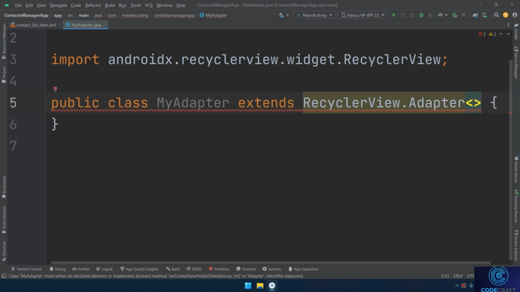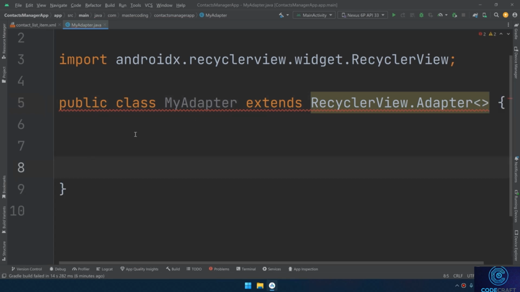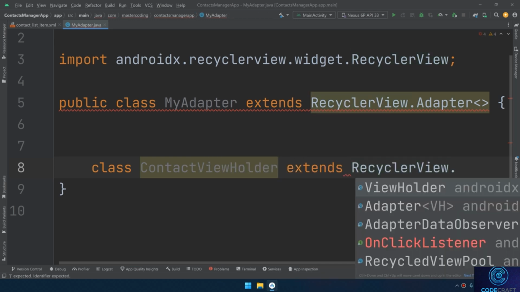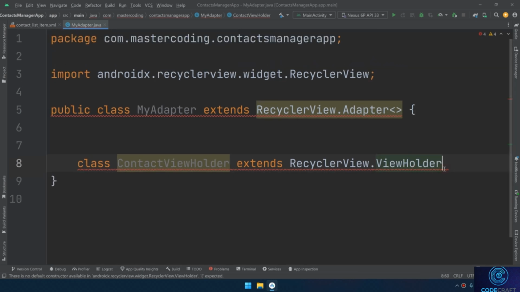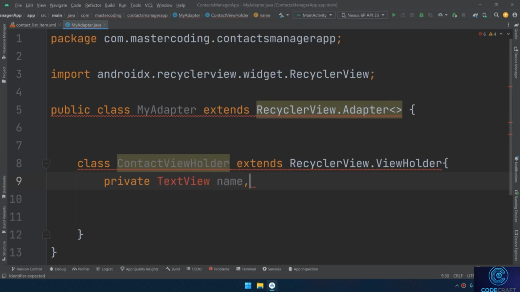Here I need to pass the view holder, and whenever you create a custom adapter, start by creating the view holder class. I'll start with class ViewHolder extends RecyclerView.ViewHolder. I need to extend from RecyclerView.ViewHolder. I need to hold the references here. So private TextView name and email.